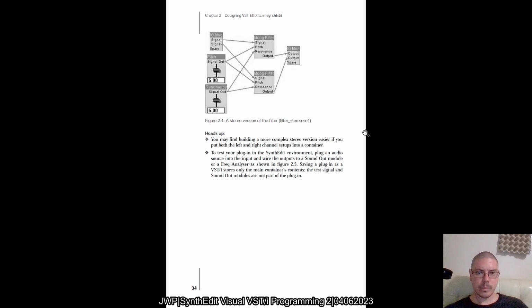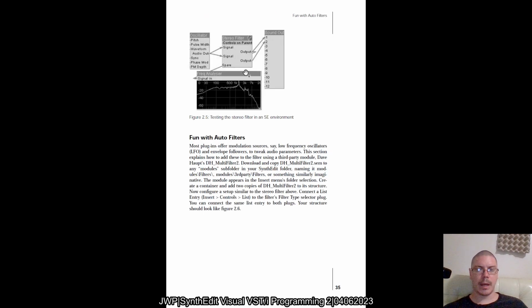Heads up. You may find building a more complex stereo version easier if you put both left and right channel setups into a container. To test your plugin in the SynthEdit environment, plug an audio source into the input and wire the outputs to a sound output module, or frequency analyzer as shown in figure 2.5. Saving a plugin as a VST stores only the main container's contents. The test signal and sound out modules are not part of the plugin. So I'm not going to be looking at it, as it already is displayed here in figure 2.5.